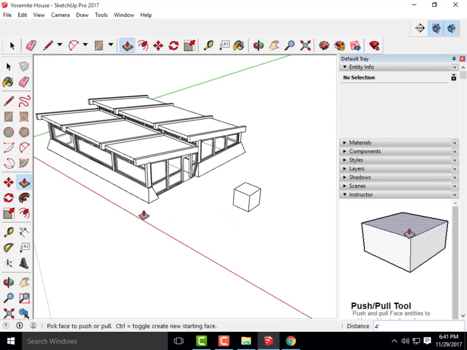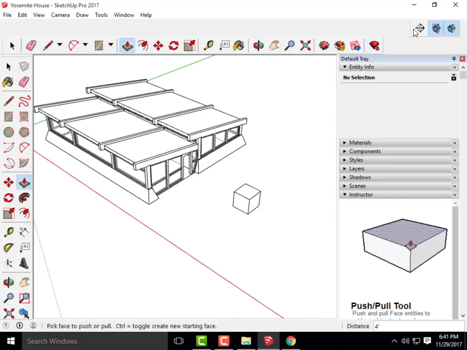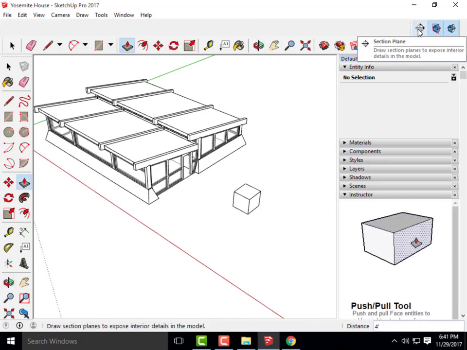I believe all of the computers here at DVC have the section cut tool already installed on SketchUp.